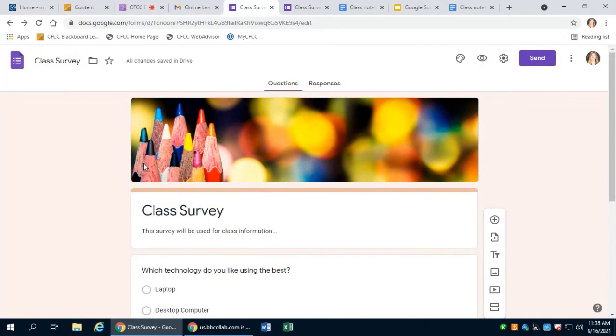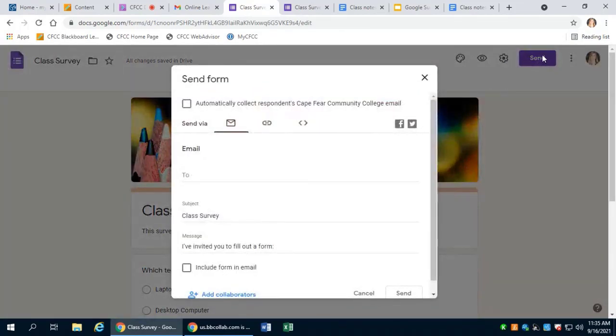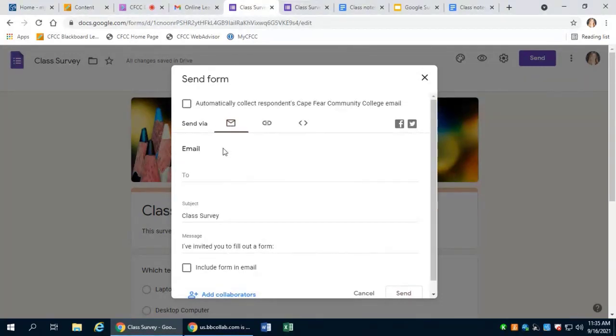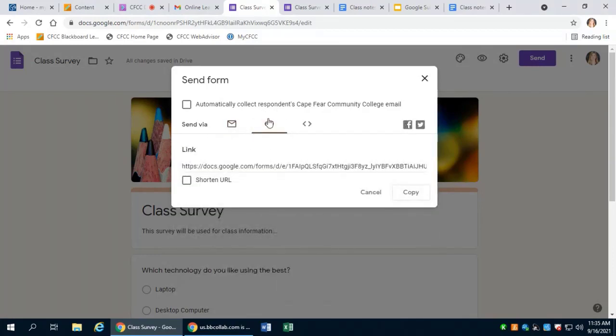The last step of a Google Doc is the sharing option. In order to share, you would go up to the purple Send button, and here you also have some options. You could add emails specifically to whoever you're sharing this with. You could add collaborators if you want another staff or faculty member to work on this with you. But I would recommend always using this link option and sharing this link with your participants. You can also check this shorten URL button to give you a more condensed link that's easy to share.